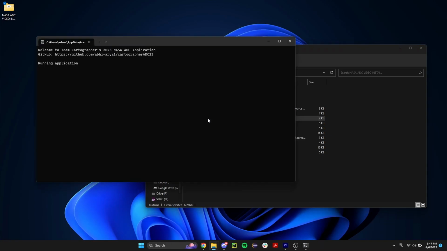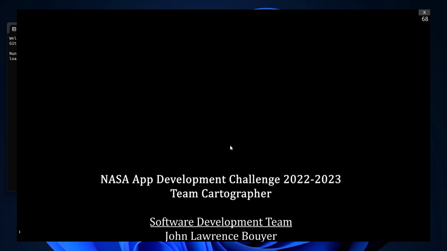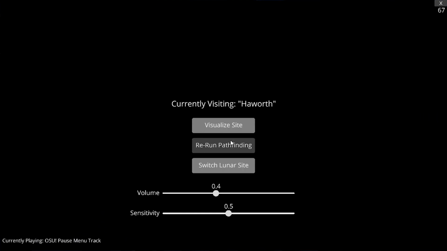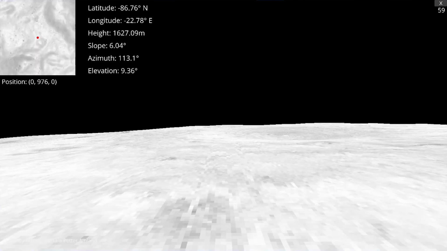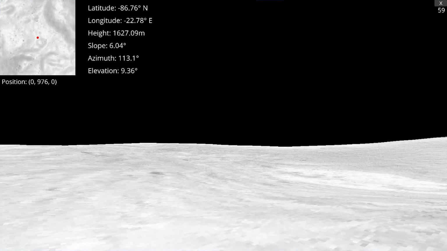Upon opening our app, the user is prompted with the option to either load an existing site or create a new site. Upon the successful completion of the creation of a new site or the loading of an existing site, the user is presented with the credits page and the main menu. When the main menu is clicked, a new set of options to pick a landing site, rerun the pathfinding algorithm, or load a new site button, and sliders to adjust the volume of the music and controller sensitivity appear.